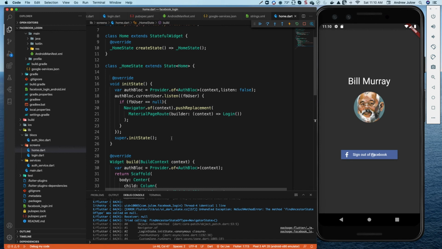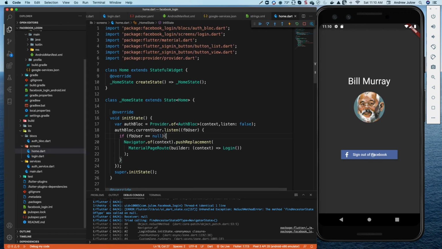Now, we could address that in our stream to allow for multiple subscriptions on the stream, but this is kind of why streams are written this way in the first place. We don't want to do that. What we want to do is if we leave this page, we don't want to be listening to this anymore. We want to destroy that subscription.